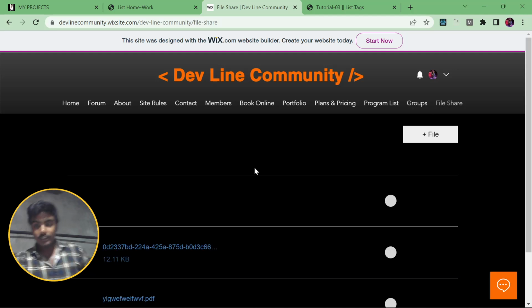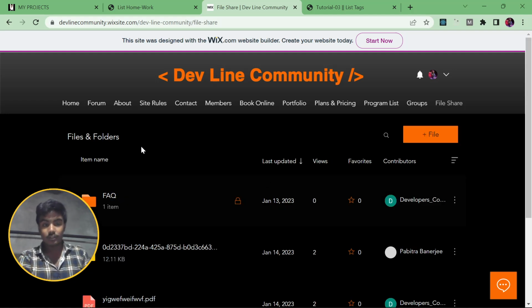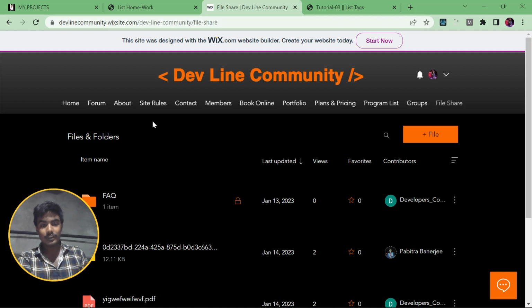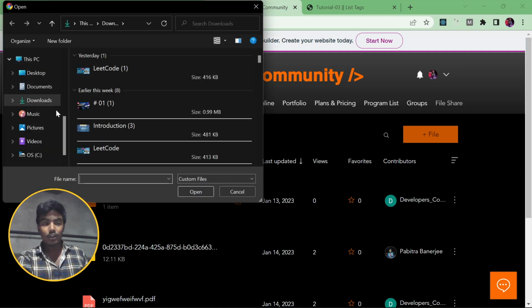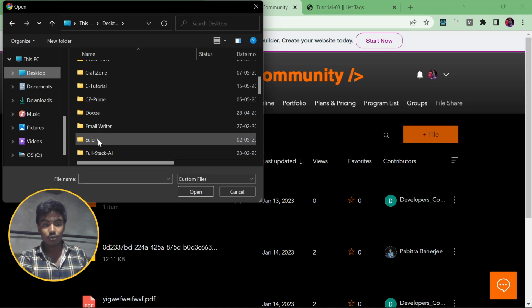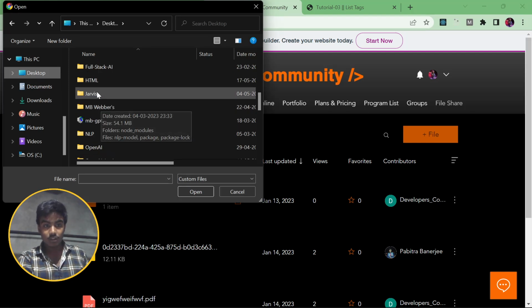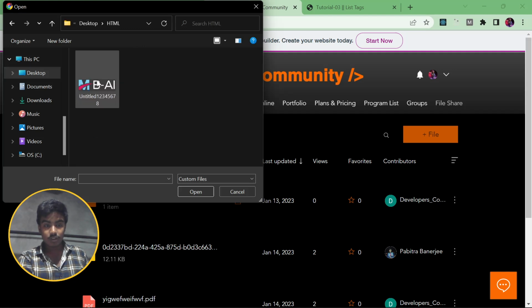So what does files mean here? Here you can upload your files or folders. As I have already mentioned, files and folders. I want you to upload the code which you have written to this folder. For now I am showing you how you can do that. This is an HTML file.